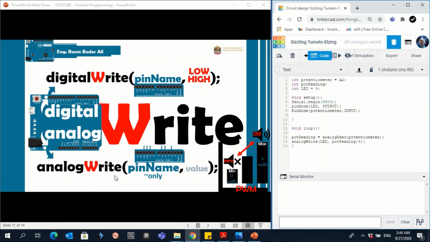So in the analogWrite here, as you can see, you need to put the pin name, which is the LED here, because I am controlling the LED. So the LED, and then comma, and then here I need to put the value. Okay, here the value is 255.